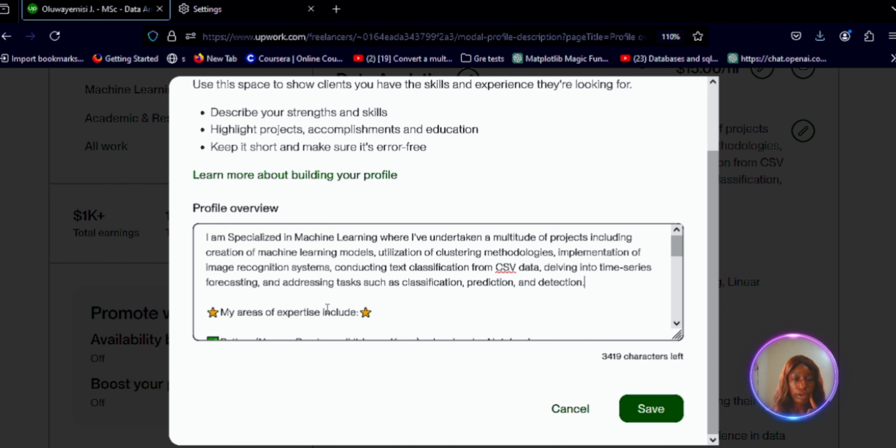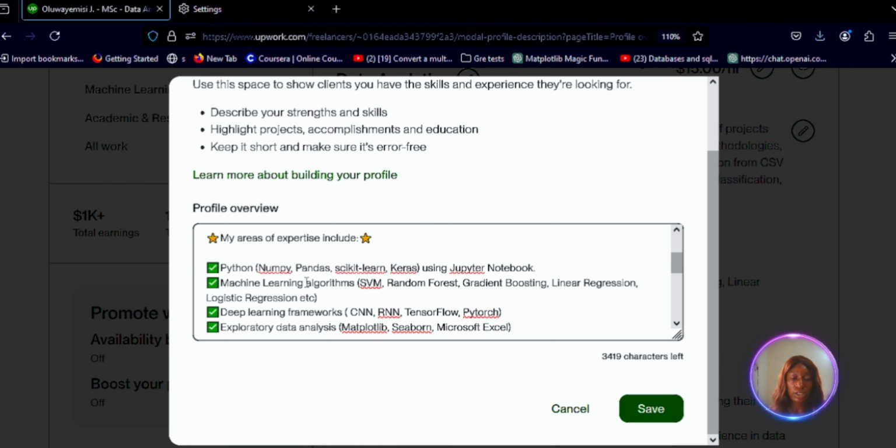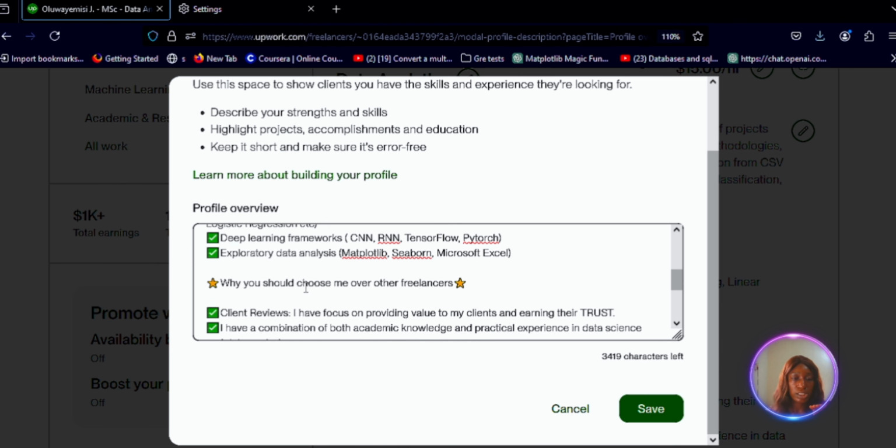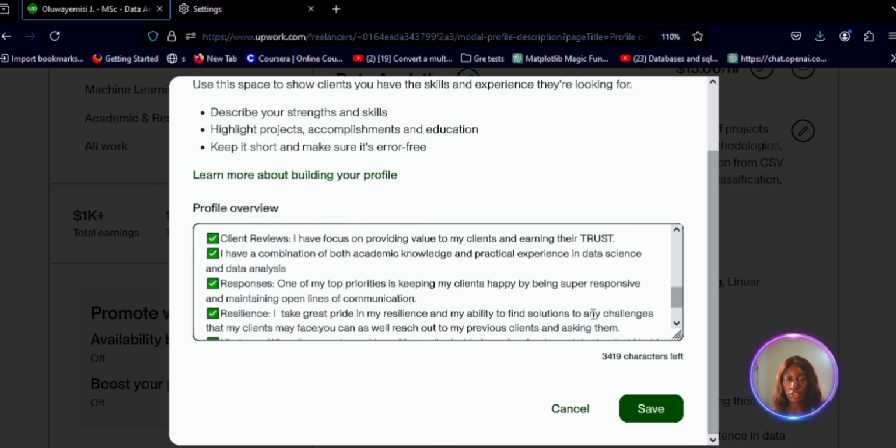Then my area of expertise, you can see that I included my area of expertise, Python, machine learning, deep learning, and then why they should choose you. So make it as simple as possible. And if you don't know how to create this, you can go to people in the same niche as you, try to see what they have done, similar things they have done, and then you can try to create your own out of it. But don't copy anybody's profile. Just use theirs as a sample to create your own and make it very simple, make it professional as well.